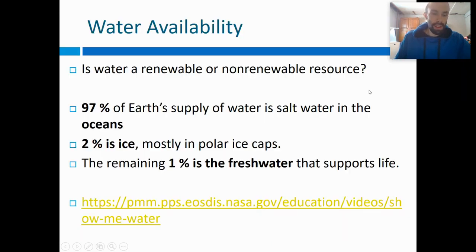Now, despite the fact that we do have water on Earth, that water is not exactly readily accessible. It's not all usable. 97% of the water on Earth is locked up in our oceans. Yes, you can desalinate, in other words, take the salt out of the water to make it usable, but that's expensive and not easily done.